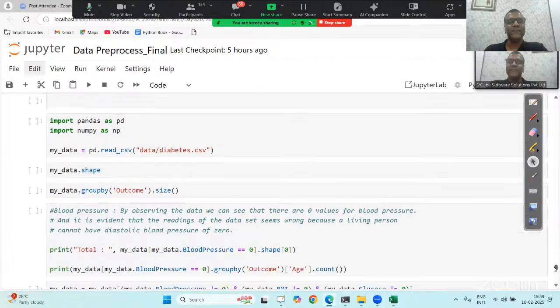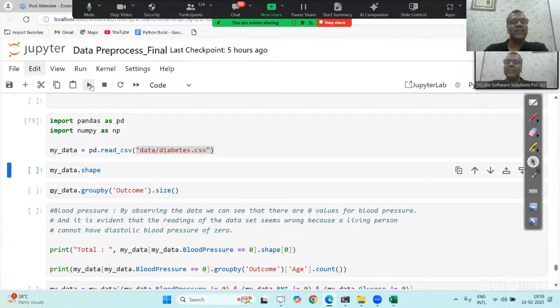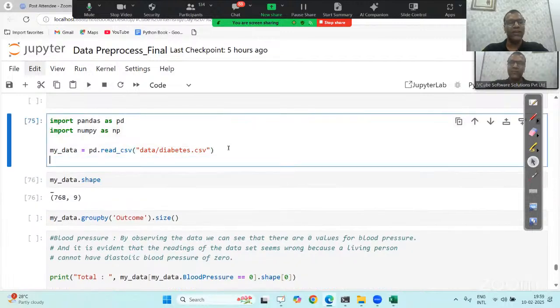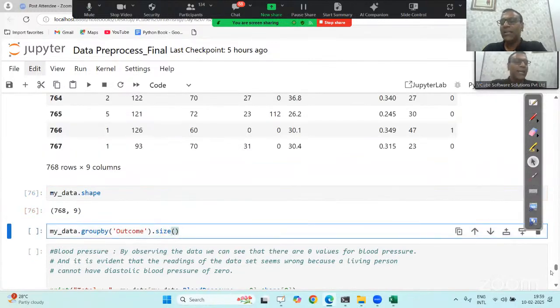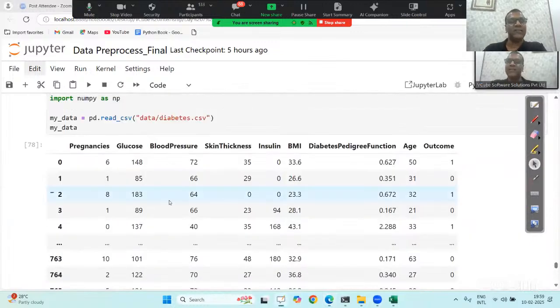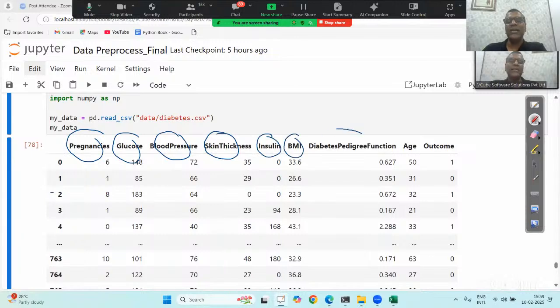Now, I will be taking a dataset called the diabetes dataset. Please look at the data. In my dataset, I have 9 features: pregnancies, glucose levels, blood pressure, skin thickness, insulin levels, body mass index, diabetic pedigree function, and age. All these features are called input features. Outcome is the target variable.